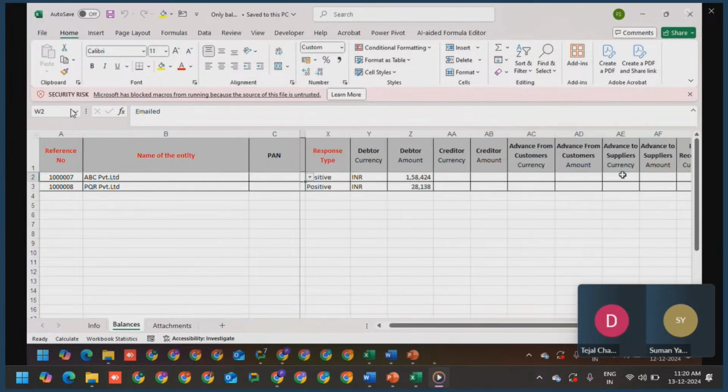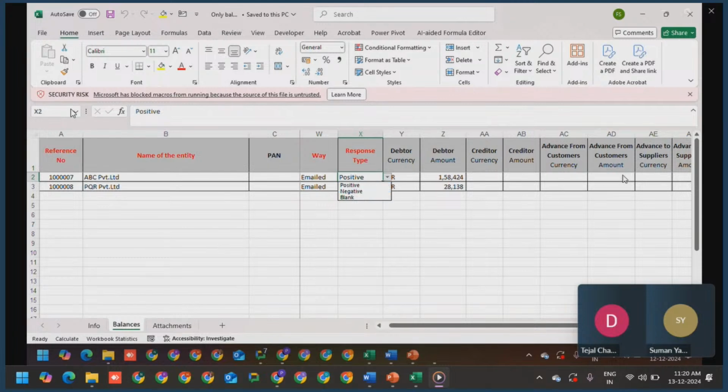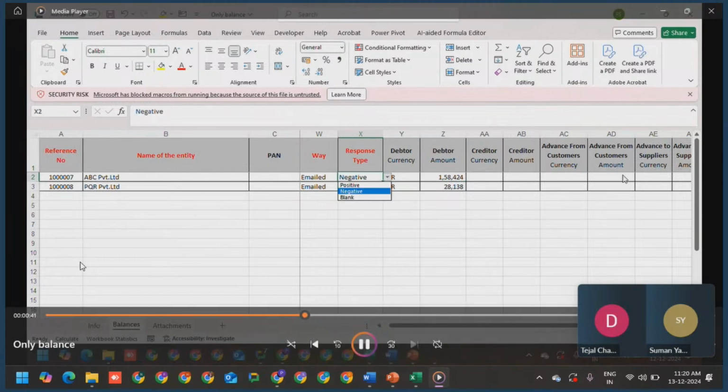then we have further currencies to add in. Now let me explain to you how the negative confirmation works. When we have a negative confirmation in here, we have to make sure that the amount is given in either of the columns given. But when you add a blank response type, you make sure that there is no amount in any of the columns. And also if you are using a negative or positive one, you cannot keep it blank. You have to fill it with an amount.